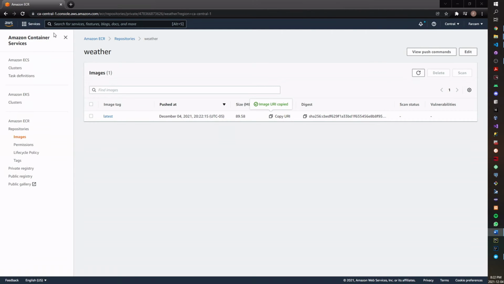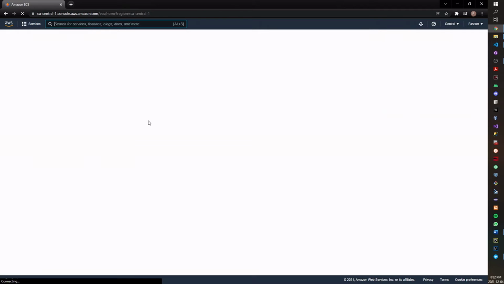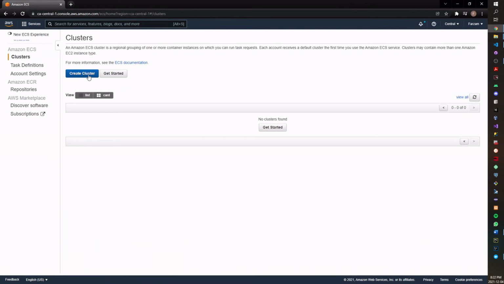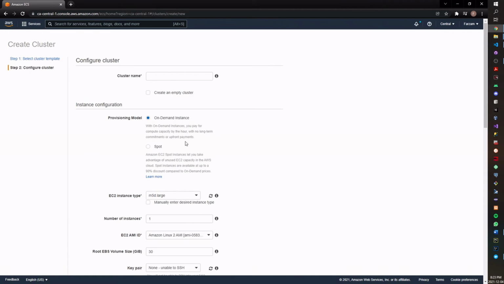Next up is to head over to ECS and create a cluster. Remember when we were creating the instance, it asked for the operating system. Here you have the choice of Linux or Windows. We picked Linux, so I'm going to go ahead and pick that here as well.